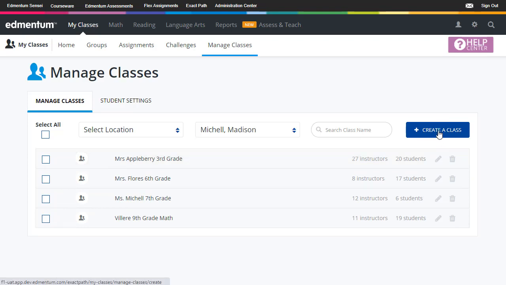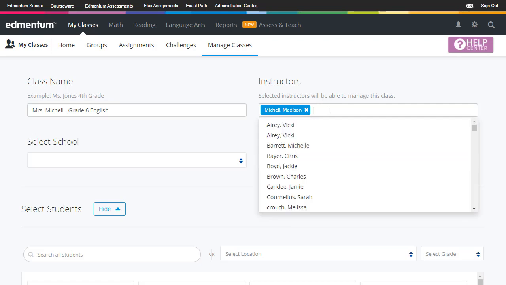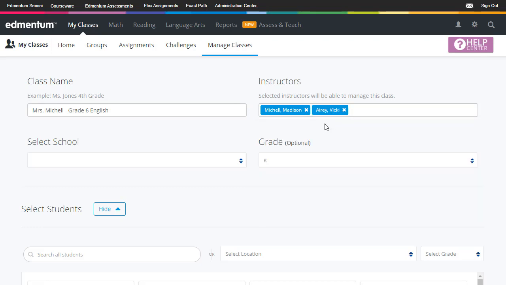We're going to start by walking through the steps it takes to create a class. First, I need to enter my class name. Remember that class names must be unique. Choose something recognizable or following the naming convention used in your district. From there, choose your instructor. I can also add multiple instructors that will be able to manage this class.